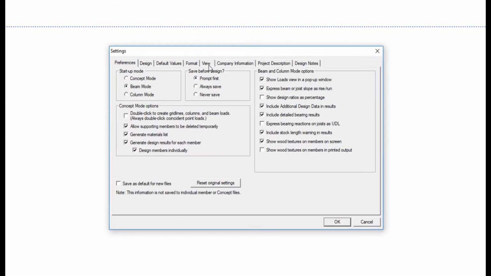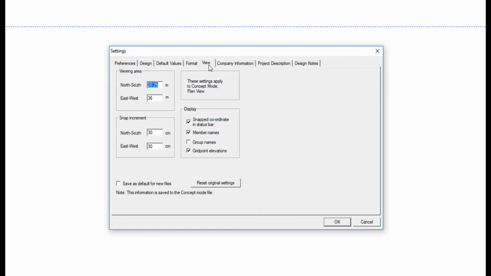Another very important step is establishing your snap increment. By default, the snap increment is set to 1 foot or 30 centimeters, but you can change this to whatever you want, depending on the spacing of the members in your project file and the level of detail you require. This can be modified in the View tab.